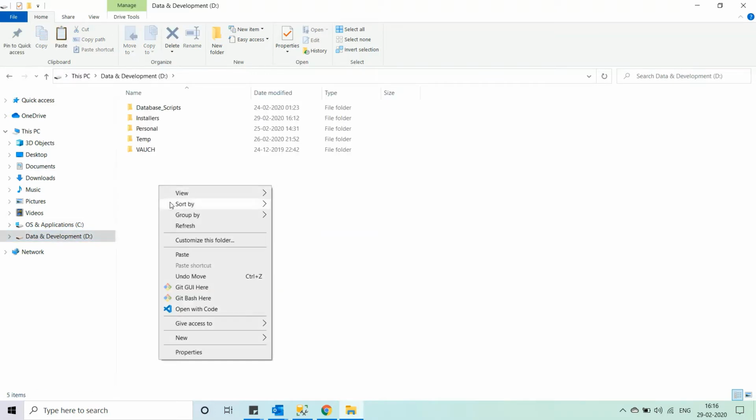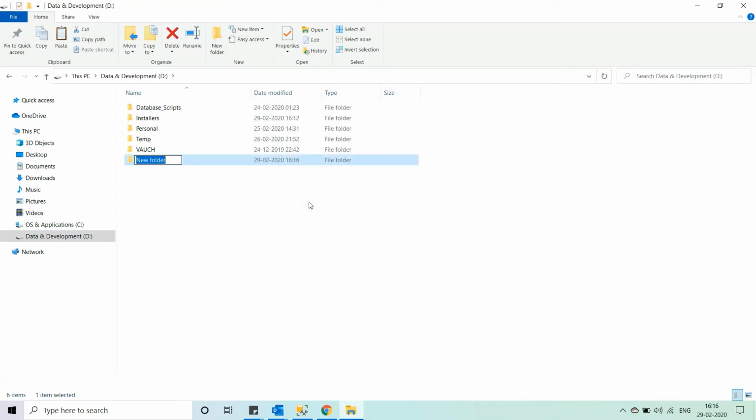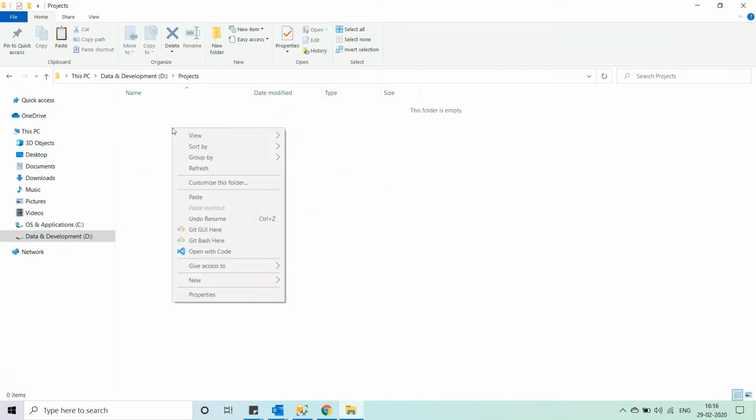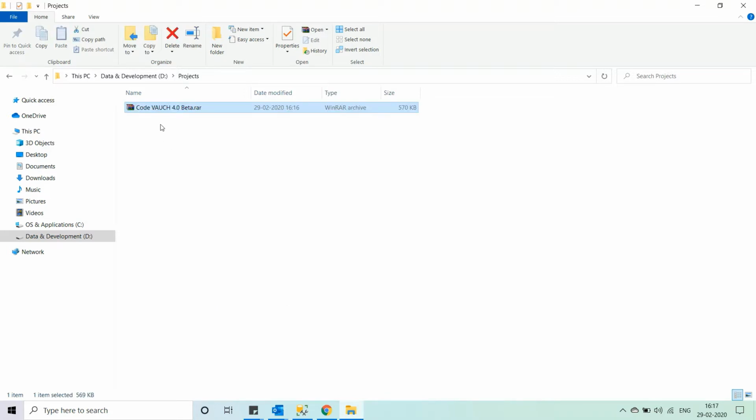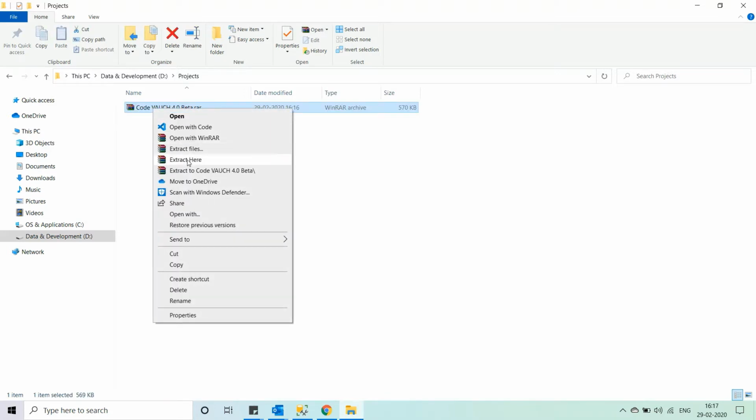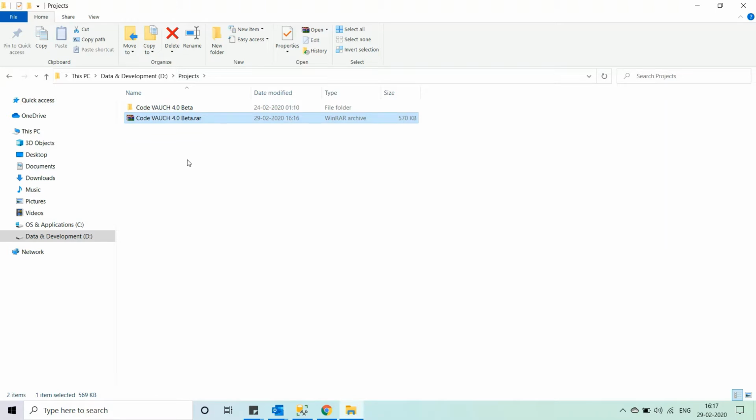It is downloaded by default in the downloads folder, but I'm creating a new projects folder in the D drive so that I can have all consolidated projects in a single folder. So I'm extracting here, choosing the Extract here option of the RAR.